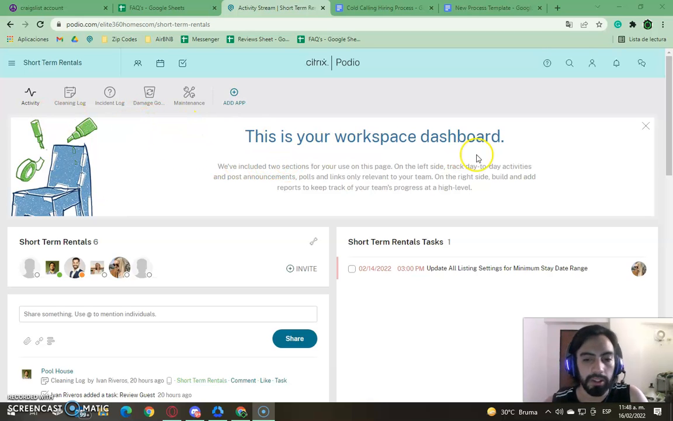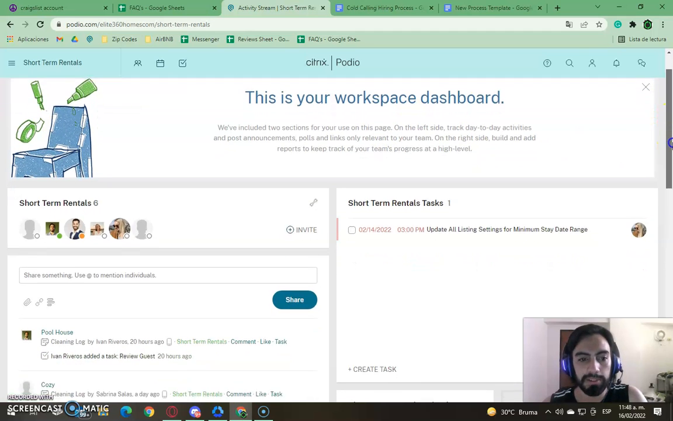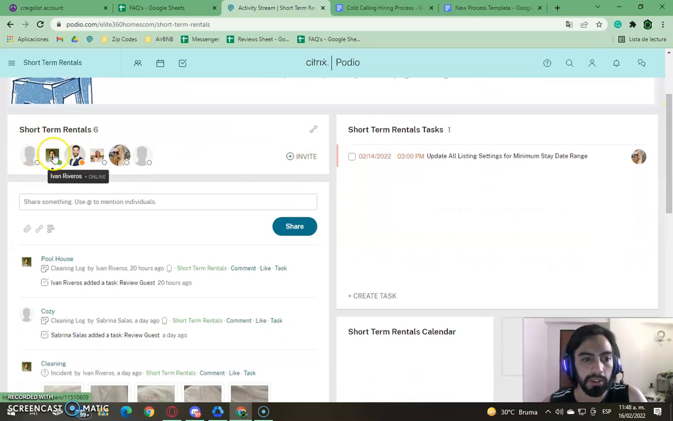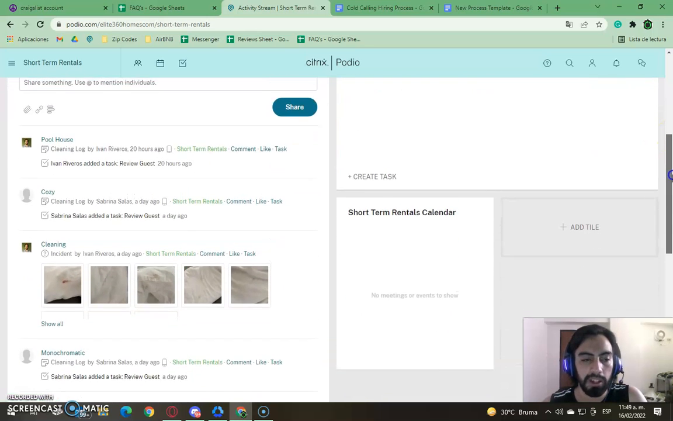Okay, so when we're here, you can see I'm in Activity. This is my workspace I'm assigned to. You can see all the contacts that I have here: Serena, me, Kristen, Lila, Kelsey, and Anthony. You can see all of the activity that's been going on here.